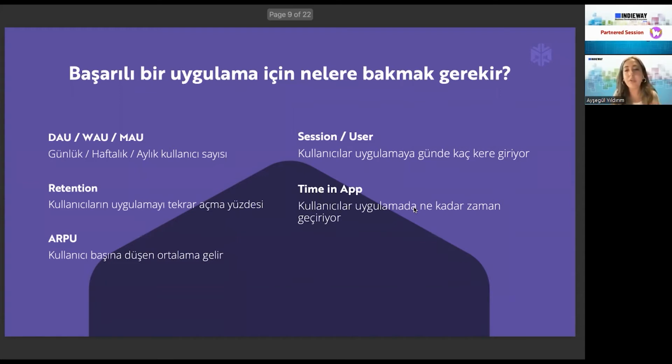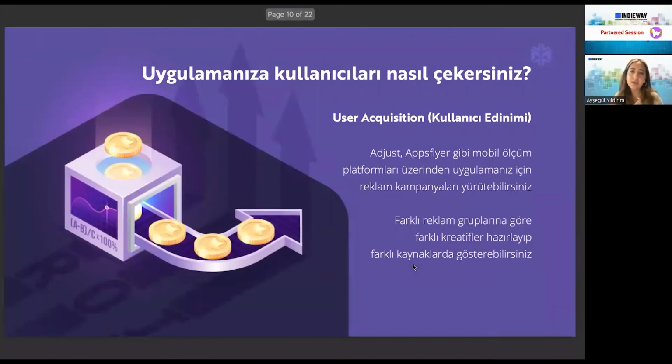The other fact is time in app. Time in app shows the average time that the users spend in a game. It depends from country to country. If there is a difference between countries, we are trying to figure out why it is so. Is it because of culture, or do we need to take an action? ARPU is one of the most important profitability metrics. It shows the average revenue per user. I think this is one of the most popular ones in the market.